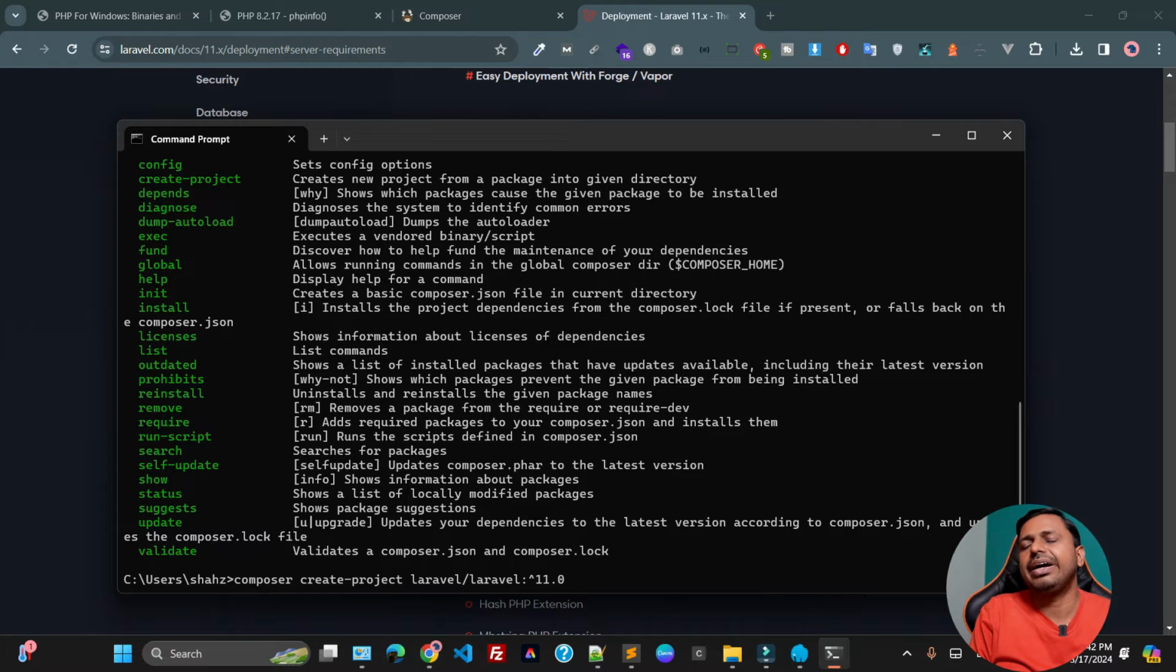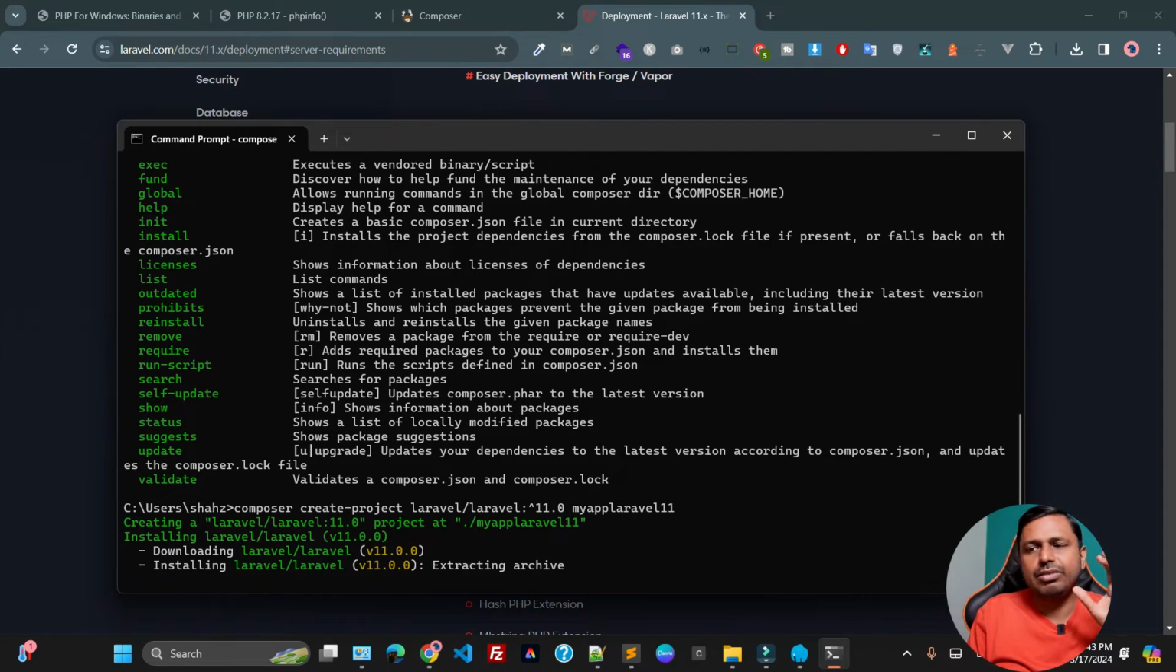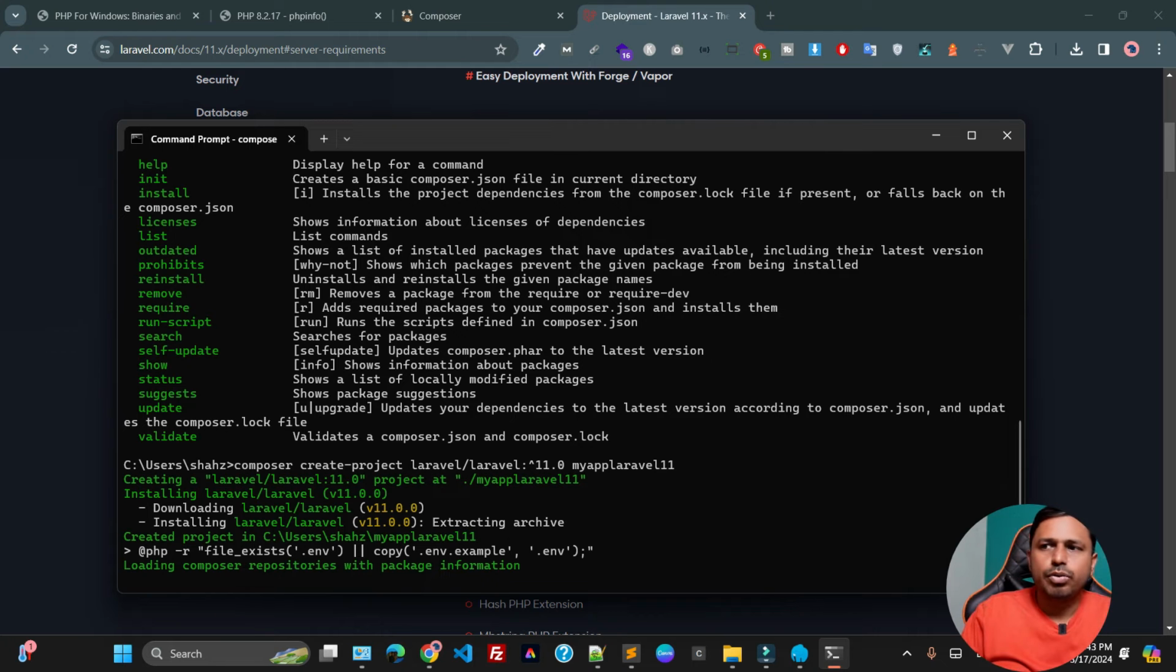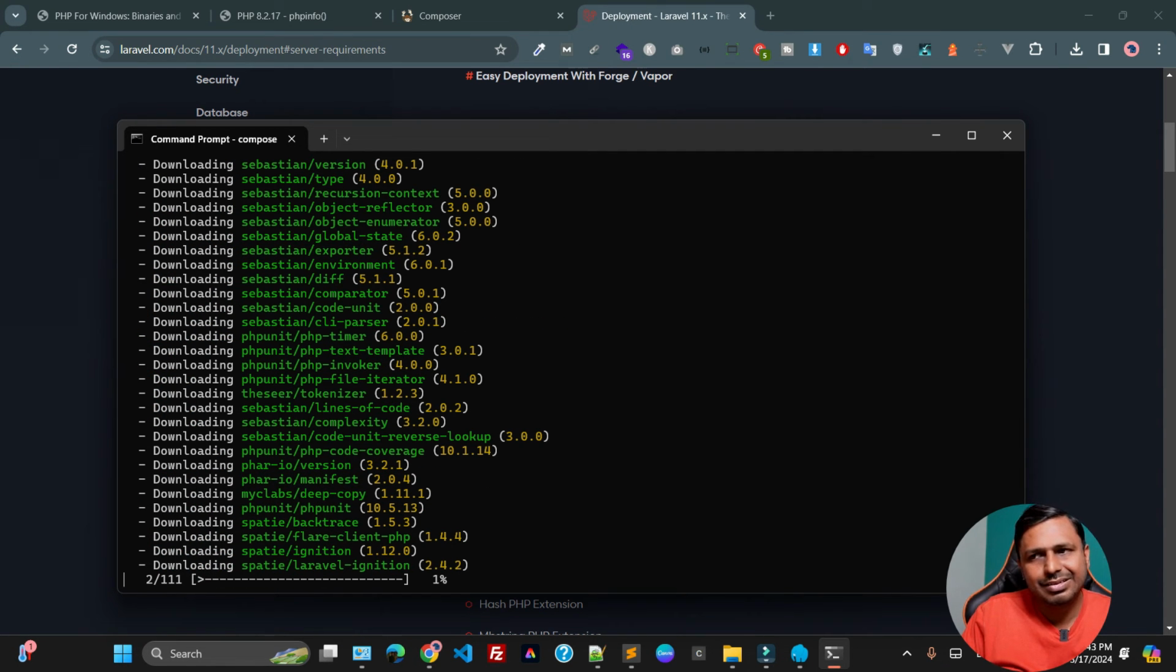You have to specify the name of the project. So let's suppose XYZ or ABC. This is the name of your project or application. I'm saying myapp-laravel-11. So just click on the enter button. Now the system is going to download the Laravel 11 version out of the box for you. As you can see, version 11.0.0 is downloading now. So wait for a few seconds until the version is downloaded.